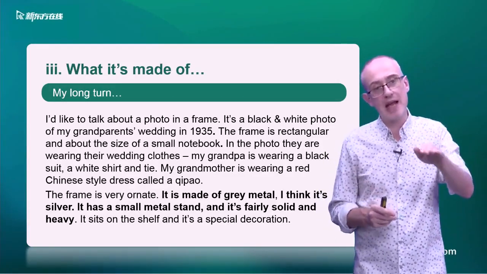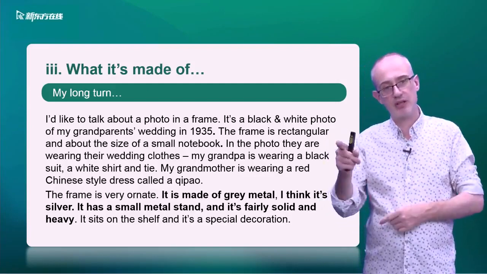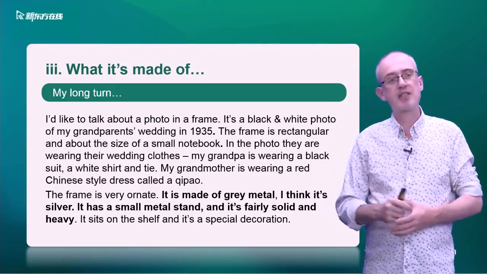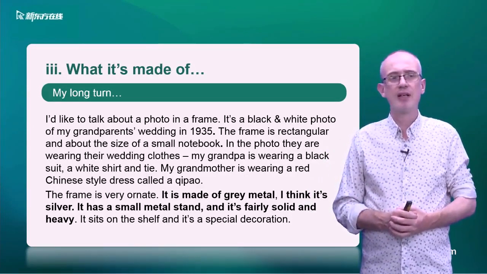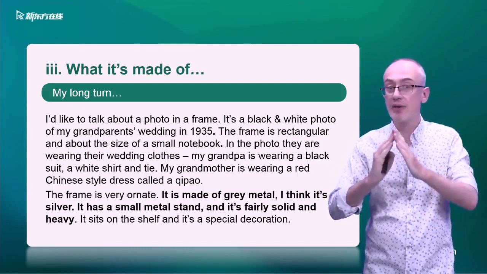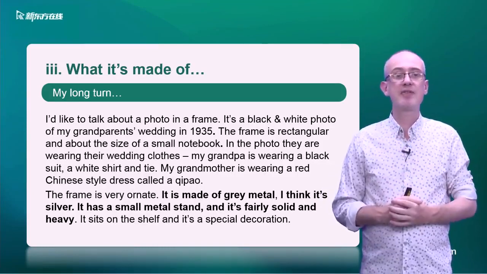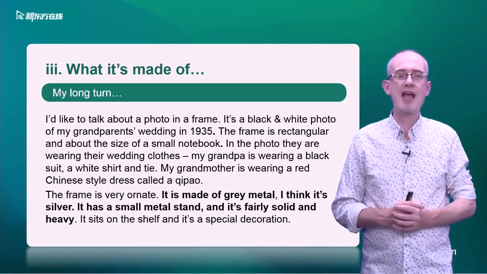Okay, so what's it made of? We're looking down to the bottom of the paragraph here in bold, as you can see. It's made of grey metal. I think it's silver. It has a small metal stand, like a leg, so it can stand up, and it's fairly solid and heavy.